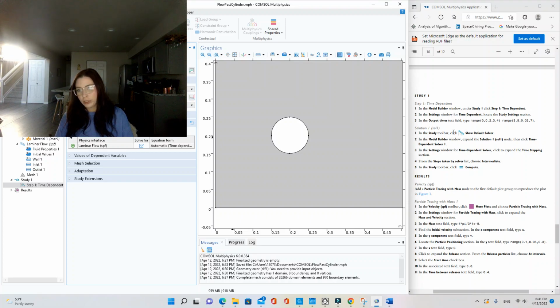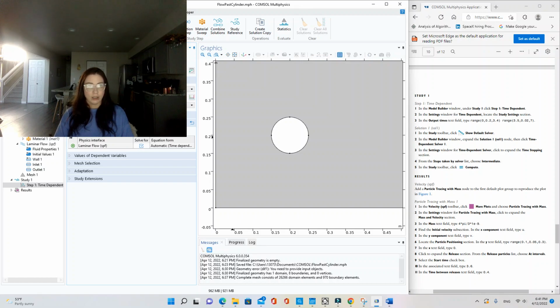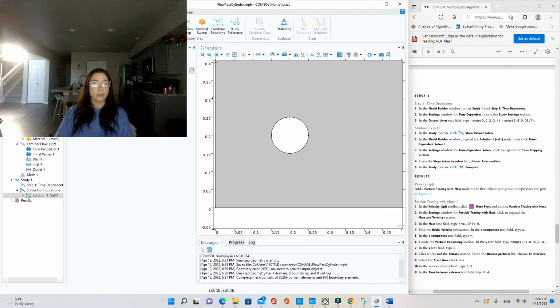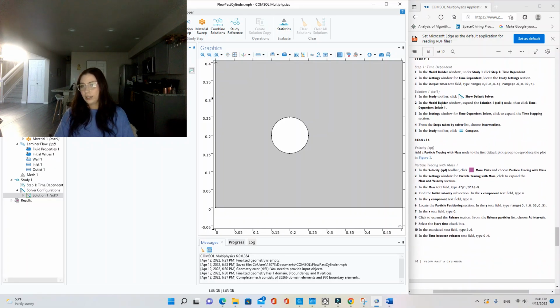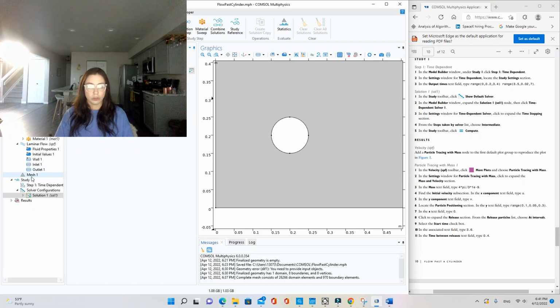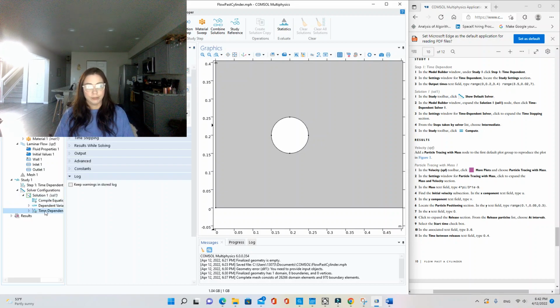Okay, in the study toolbar, click the show default solver. So the study toolbar is at the top, and we want the show default solver. So this one with the 4 flags. This pops up after a second, displays the nodes and the solver sequences that are created by default. Okay, in the model builder window, expand the solution 1 node. So the sol1 node here that popped up, and then click time dependent solver 1. From the steps taken by solver list, choose intermediate.